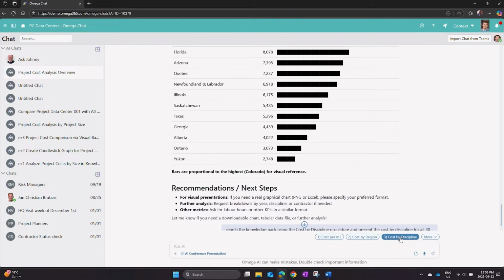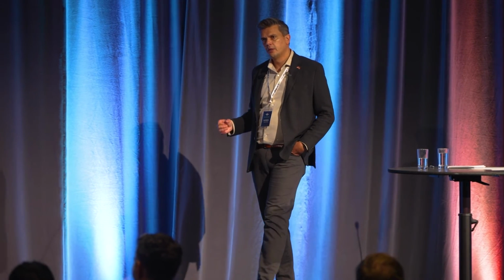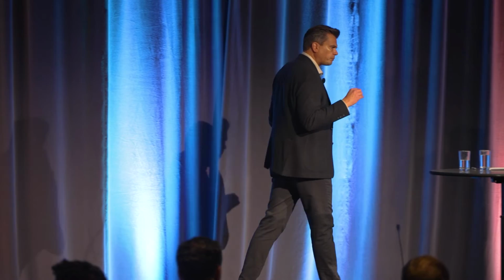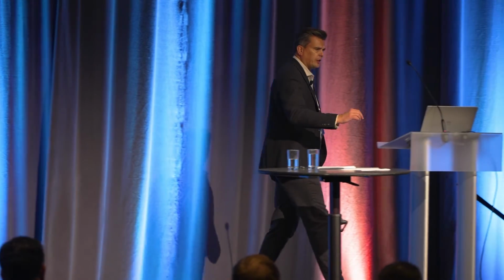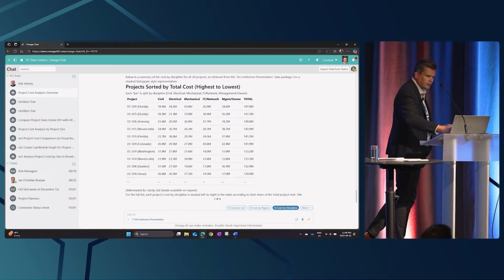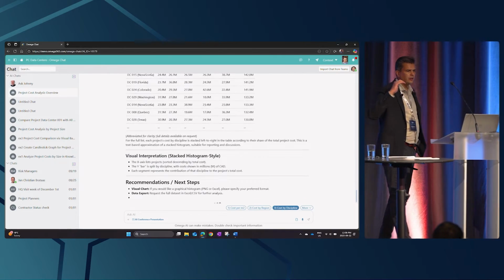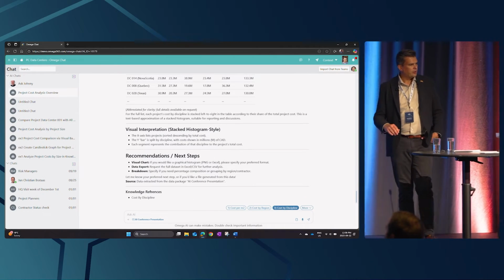I'll go to my third example, cost by discipline. Remember how we had a work breakdown structure built in there? Well, it knows that that's the discipline. So what do I do now? Well, I want to know how much cost is it for each of those disciplines on the project, percent-wise. And there it is, doing some calculations.